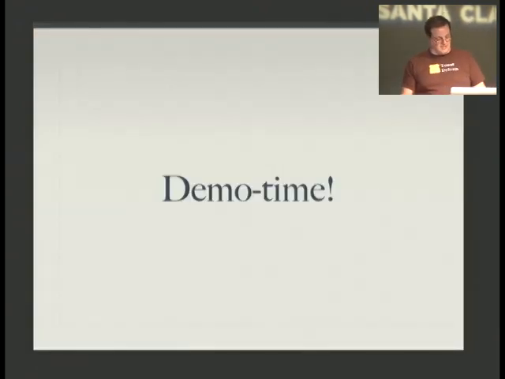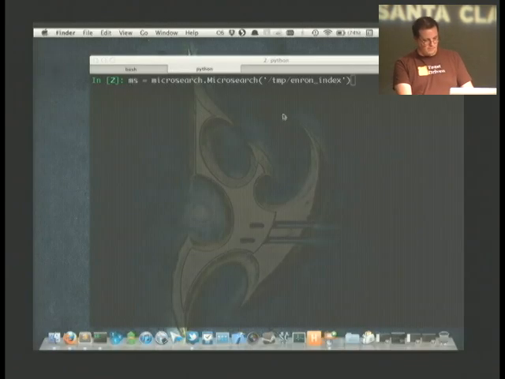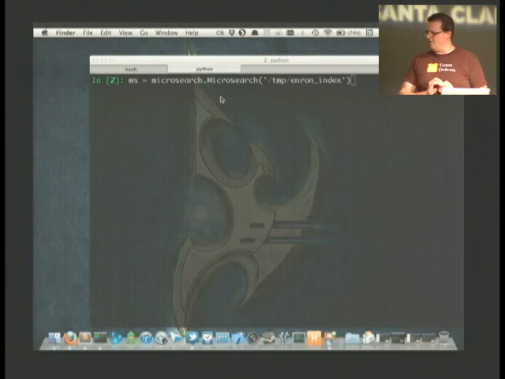So, as a quick demo of this, I have indexed the first 1,500 documents of the Enron email data set.